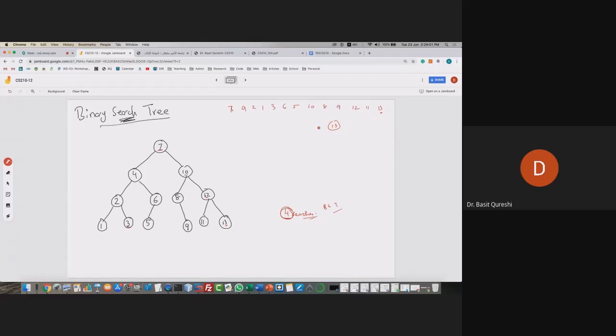Imagine the size of this list is 15. Imagine there were 2 other values over here. The worst case scenario is it's going to take exactly O of n time. Like here in the binary search tree, if the tree looks like this, the maximum number of searches is 4.